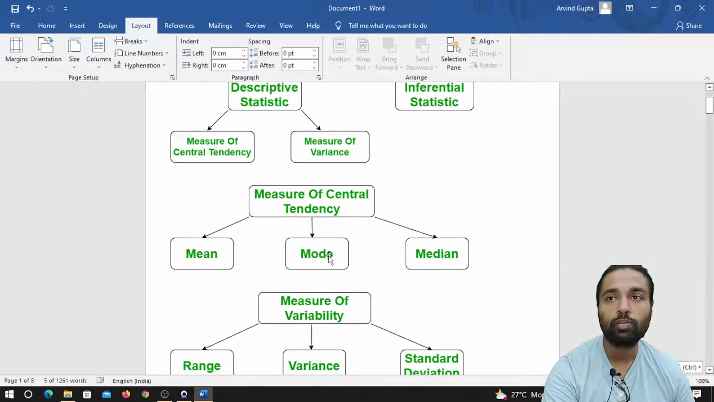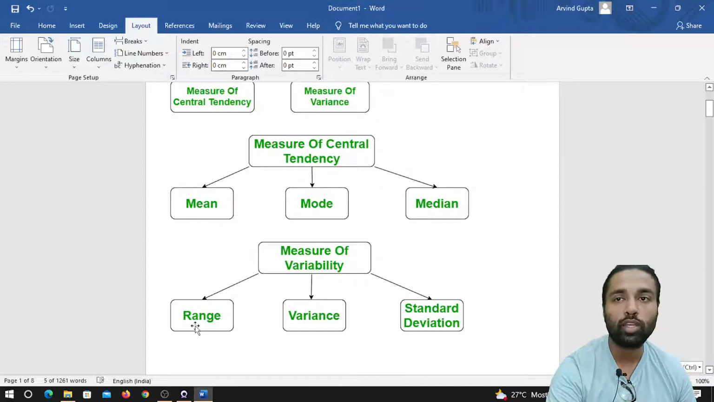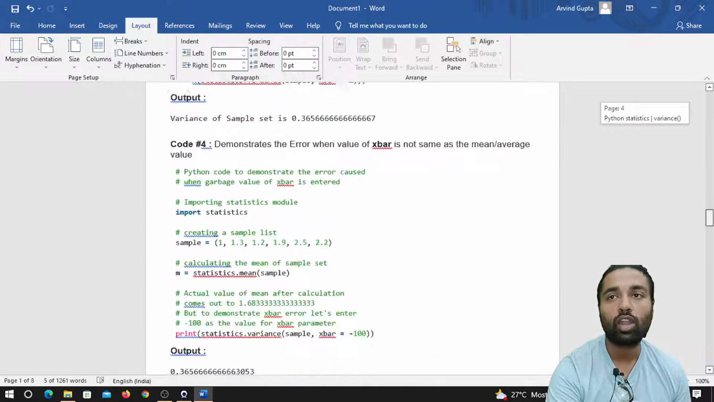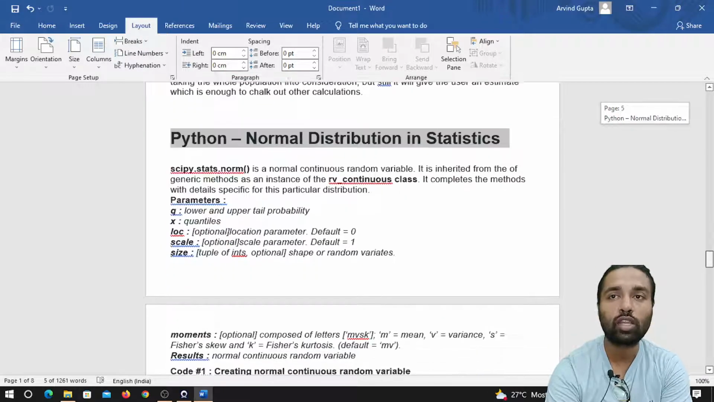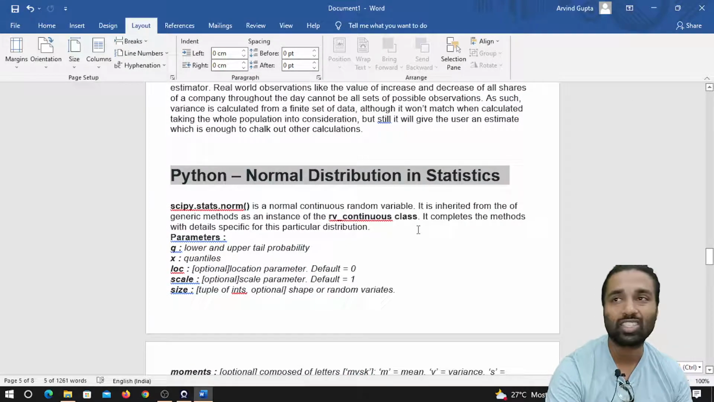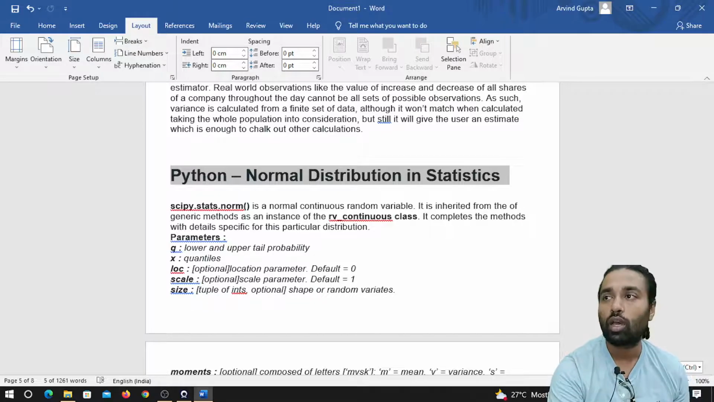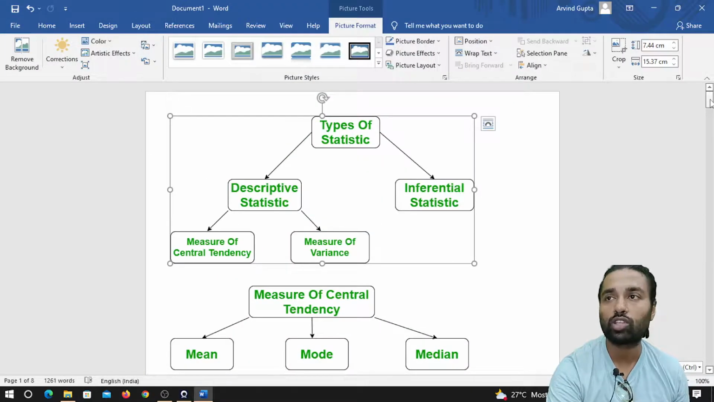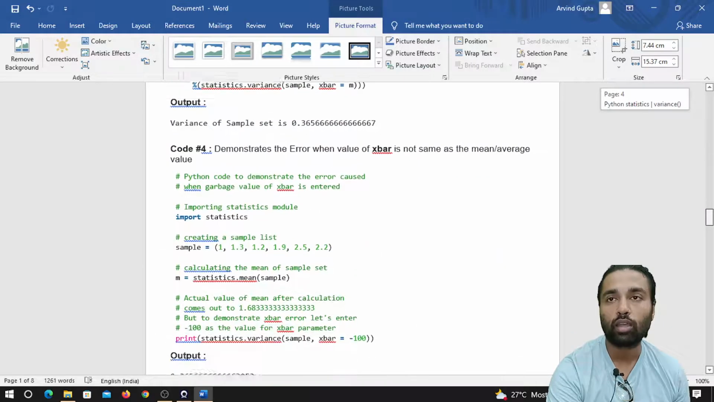Measures of central tendency: mean, median, mode. Measures of variability: range, variance, standard deviation. We have discussed all of these, including variance, and now we have the normal distribution. This is a different topic, but we are left with inferential statistics. So this is the part.